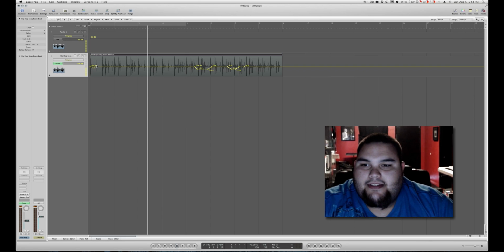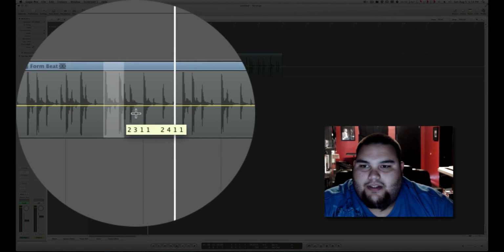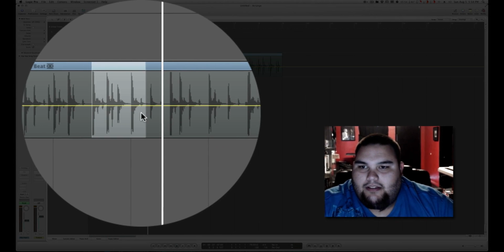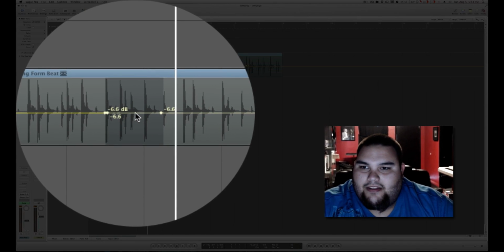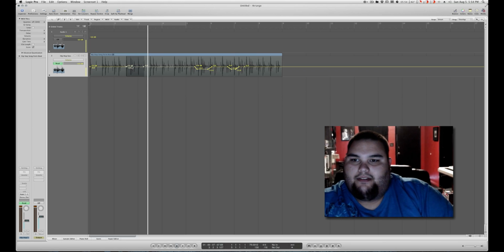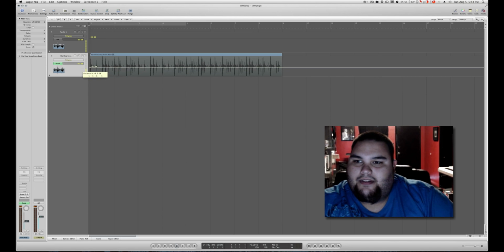So what you do is you hold down the command and the marquee tool pops up. From here you just select parts of the region, let go of command, and then bring the thing down. It creates the dots for you automatically. But let's start from scratch to erase the previous automation.